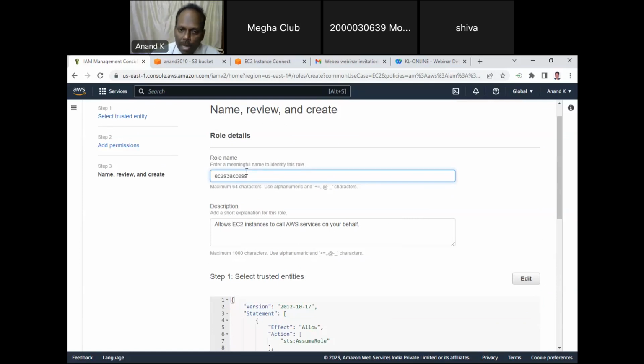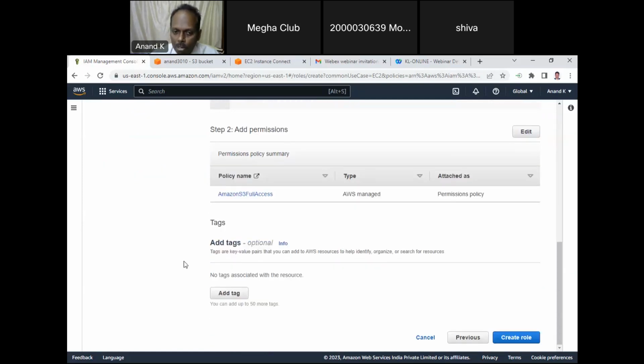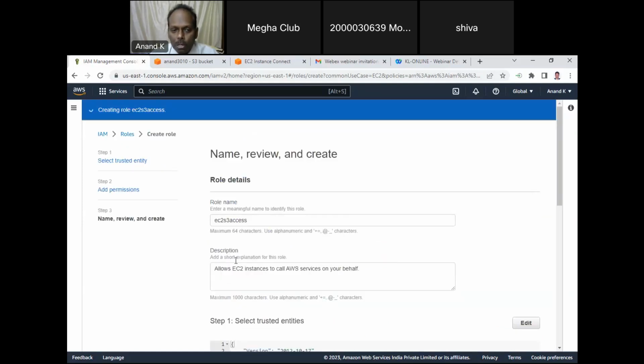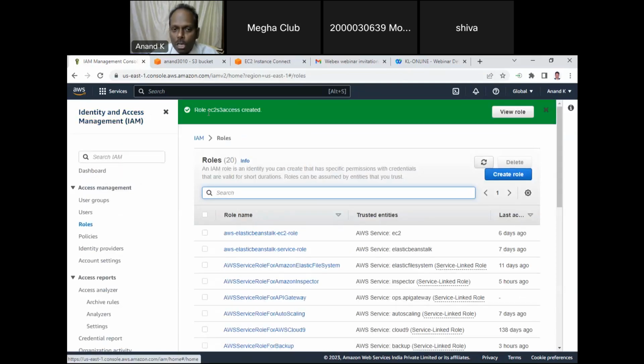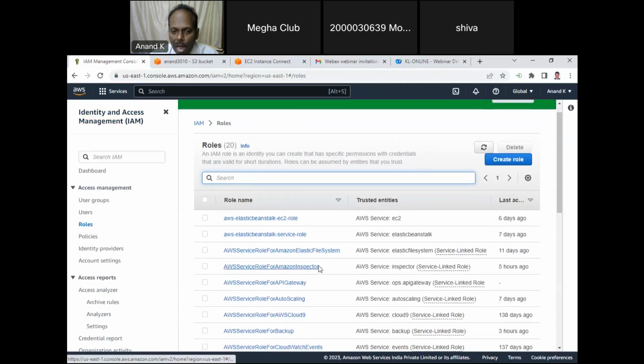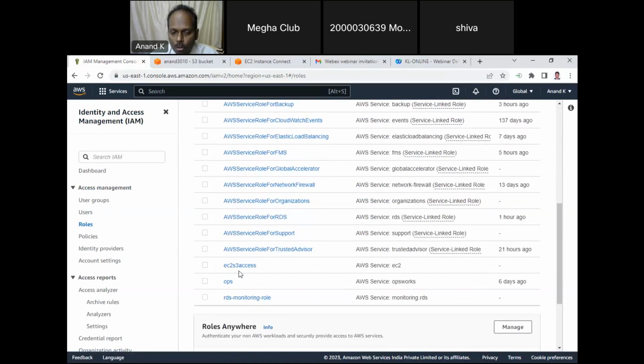I'm giving it a name. Just remember EC2 S3 access. If you want tags, you can add them, and create the role. The role is getting created. See this blue color? Once the role is created, you should get a green color success. It is done. And also, you see this? EC2 S3 access role has been created.